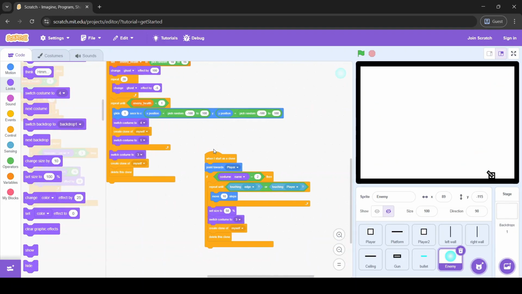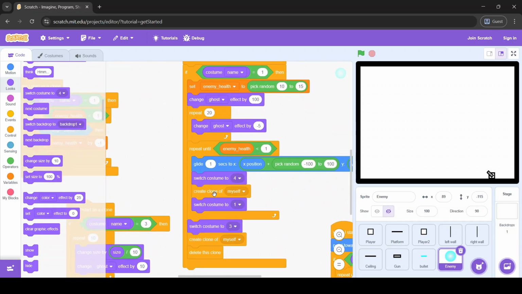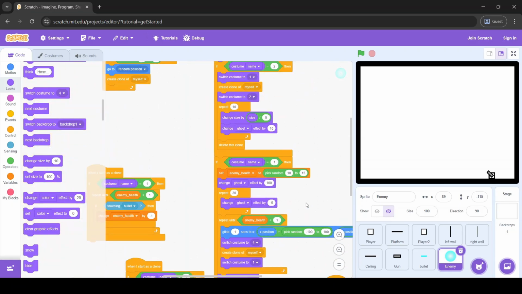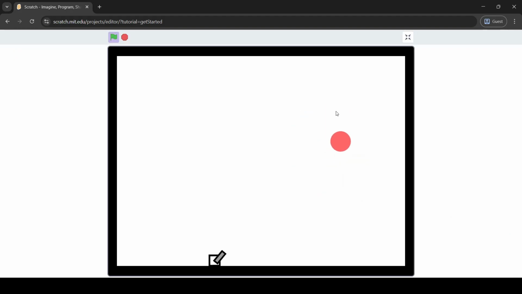So there is something glitching. So here, if costume number equals 4, I forgot. So yeah, now it should work fine. Okay, so you've got yourself the exploding. So you've got yourself some rockets.